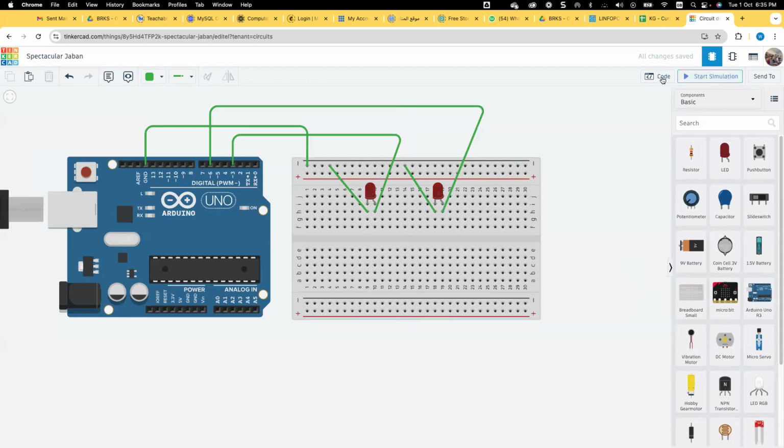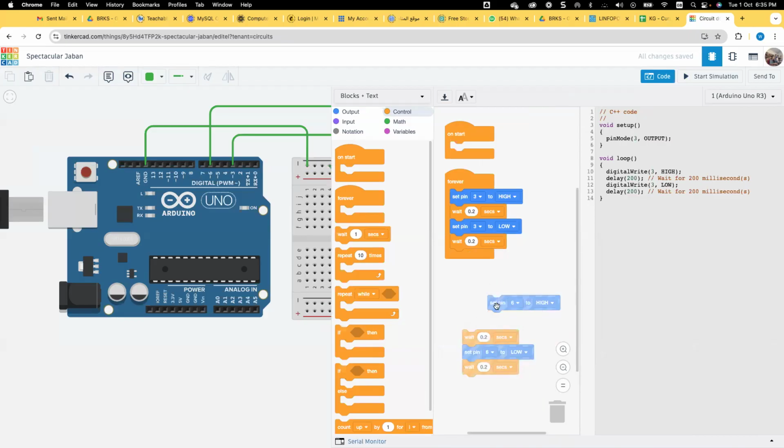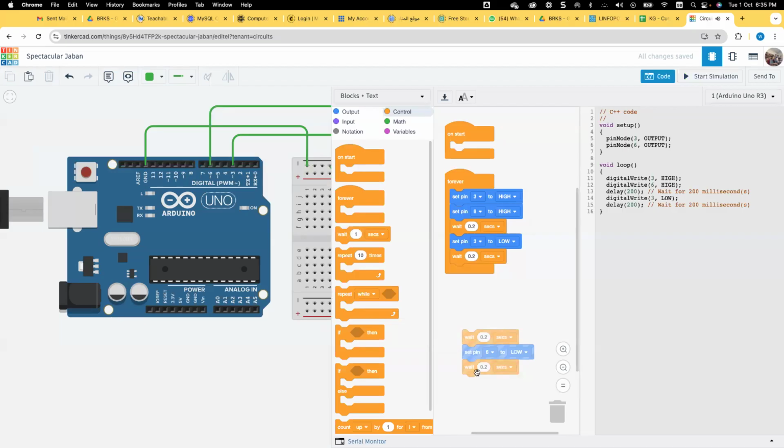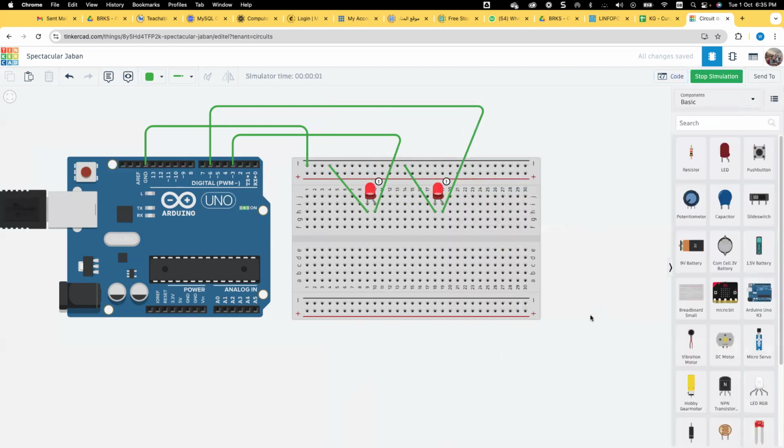Then you will ask them, how can I turn the LEDs on and off at the same time? So easily you can move it like this, in one loop. Exactly. So here it's about scenarios.